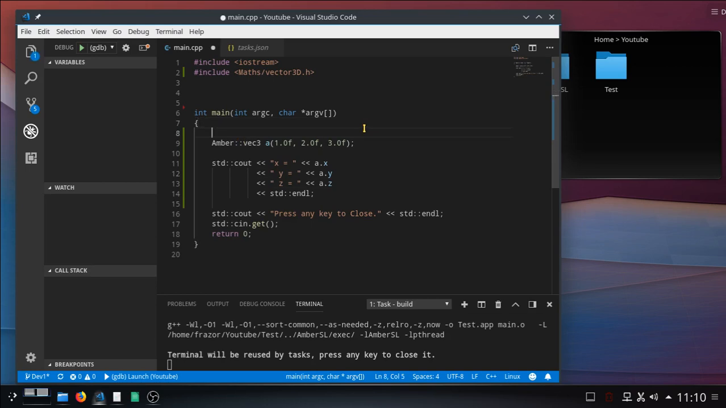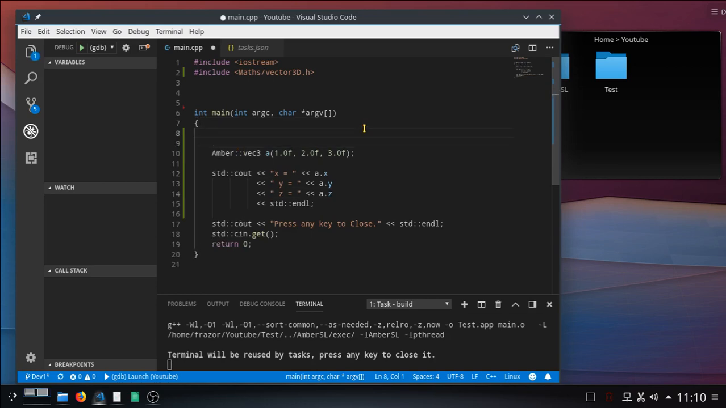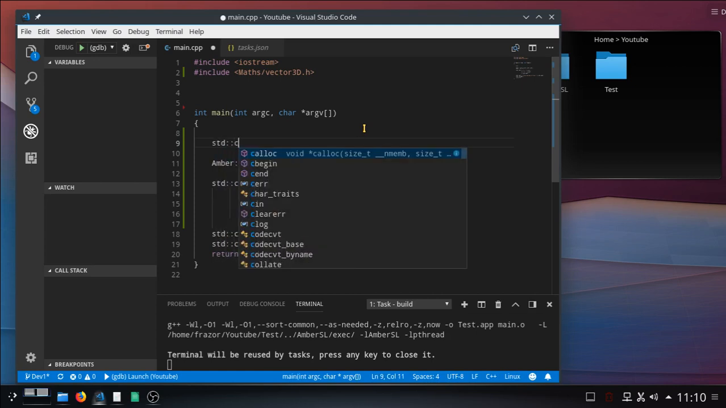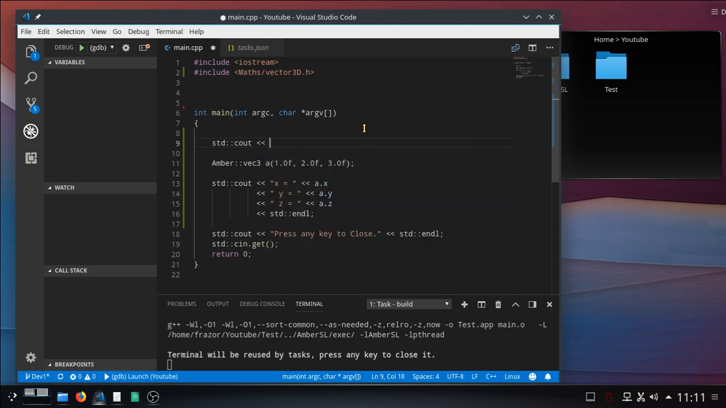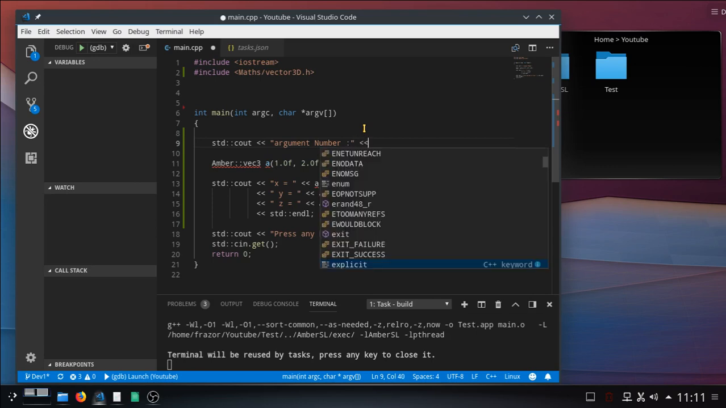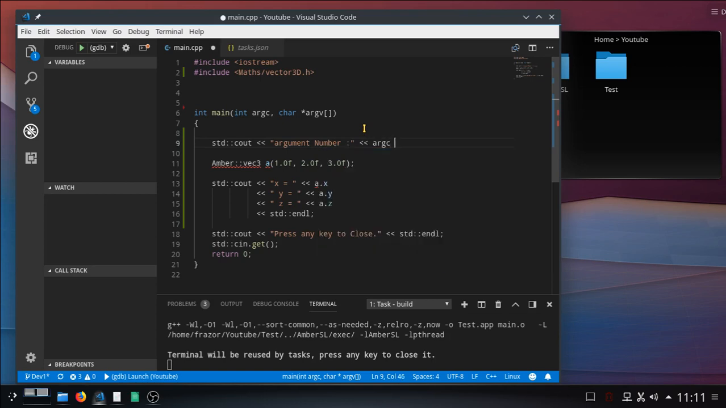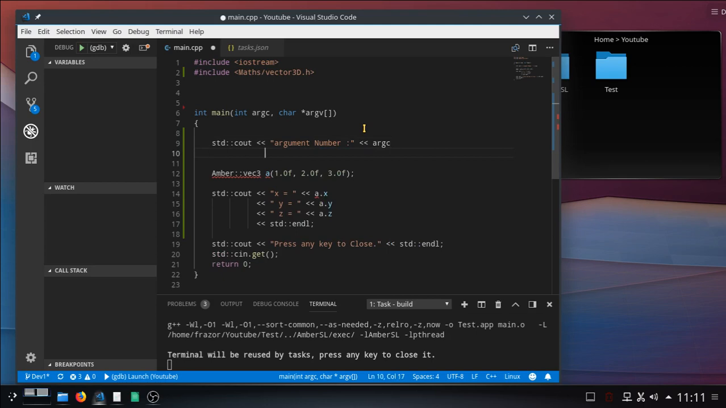Now, I wanted to show you what those two up there were. So let's just write a quick sentence of code. We'll make it standard library console out, and we are going to put in argument number, argc. Yeah, that's looking good. I'm only putting it on separate lines because it makes it more readable for me, so I know what I'm doing.